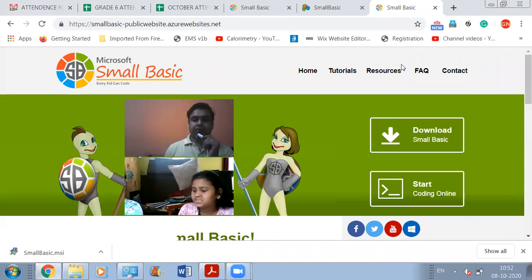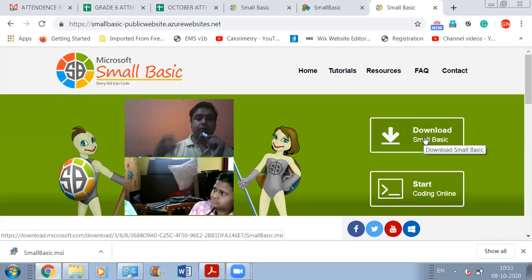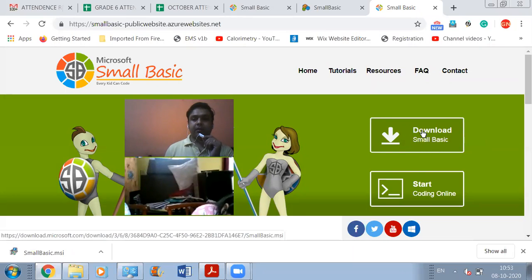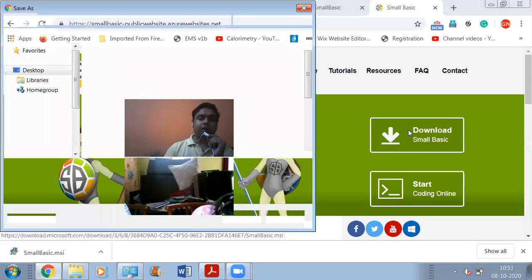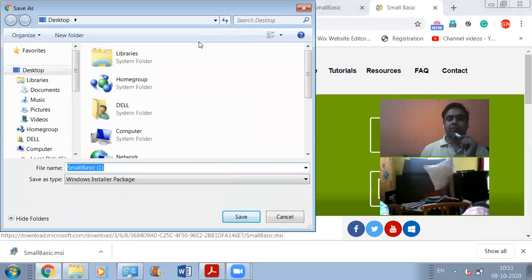Now there are two options. The first option you can make use of is this one, download Small Basic. If you want to download the Small Basic software on your laptop or desktop, you can hit this button. What is going to happen when you hit this button? Either it will start downloading automatically on your laptop, or else you will come across a window like this.